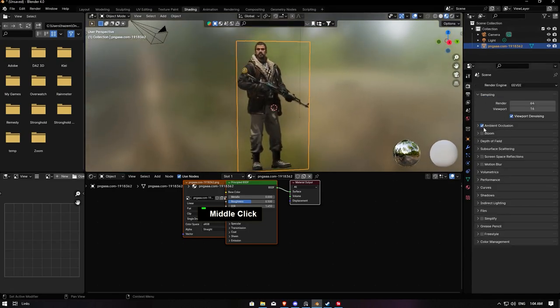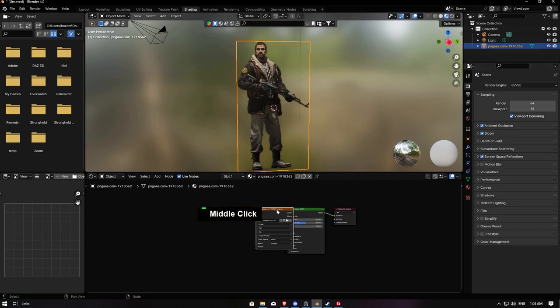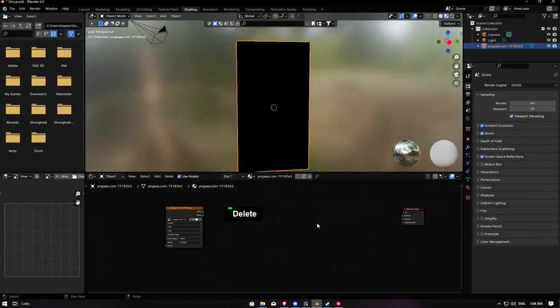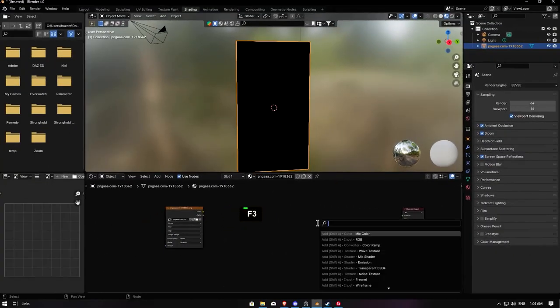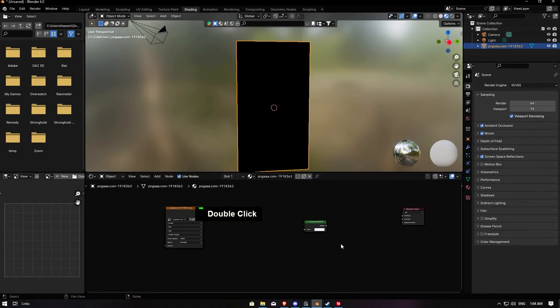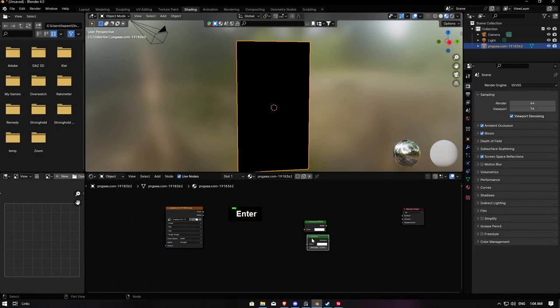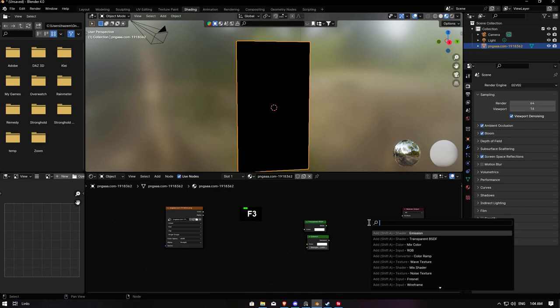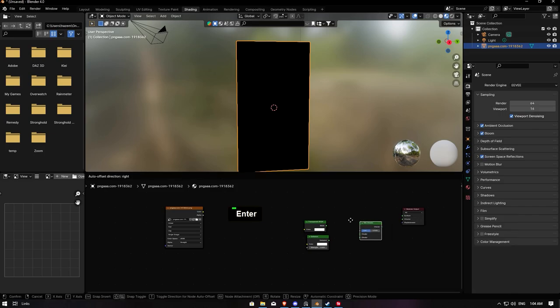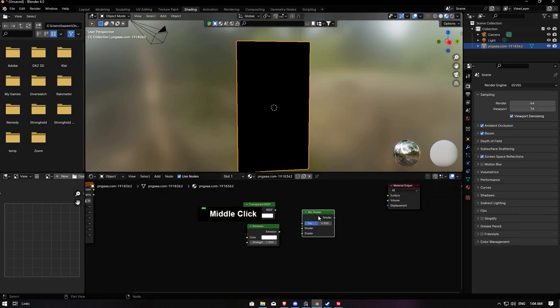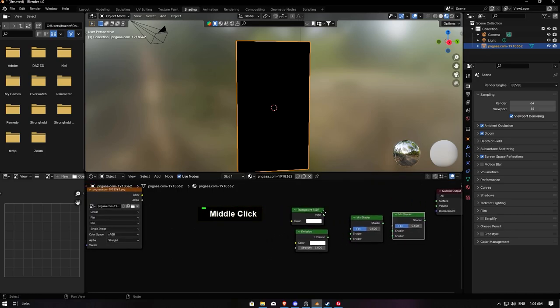And if you're on Eevee, I'm gonna enable bloom and screen space reflections, and then we're gonna start with this material. First thing, we can delete this one and go with two shaders: a transparent shader like this one, and the second one gonna be an emission shader, and then we're gonna mix them. So I'm gonna go with a mix shader like this one and hit Shift D to duplicate. I'm gonna need two mix shaders.